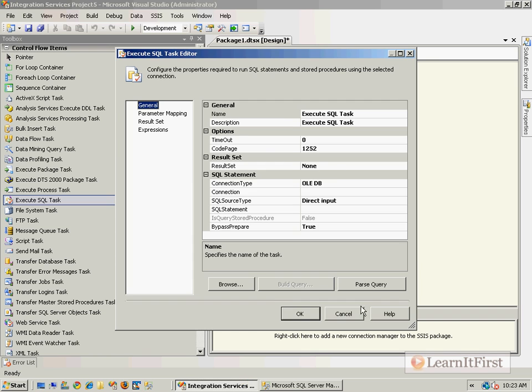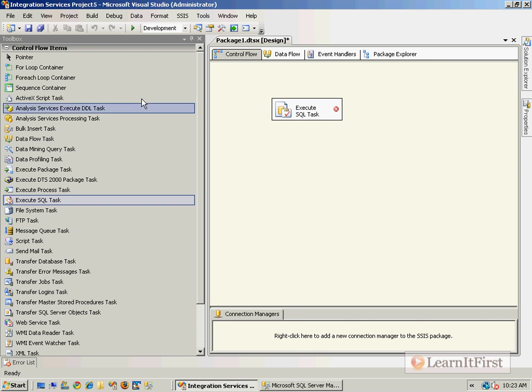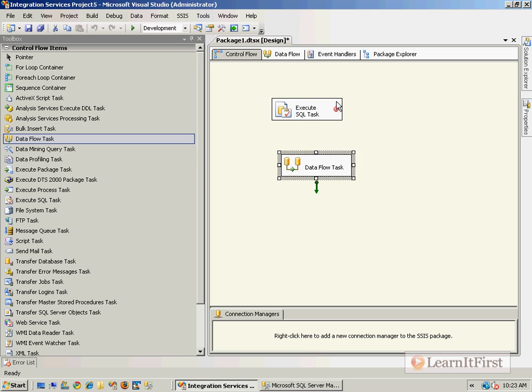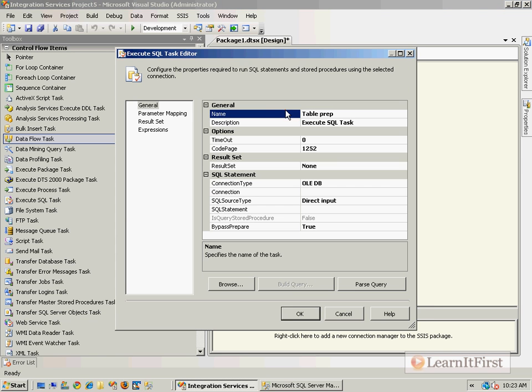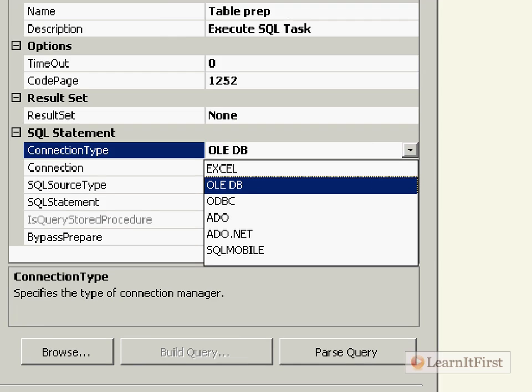One of the more common uses of the execute SQL task, particularly in the ETL world, is to do some sort of table prep. For example, we've got a scenario here, just making it up, load data warehouse. We want to load the data warehouse, however, we need to do some staging table work first. So I might have my execute SQL task do something like this. I would come over here. I need to make my connection. Notice the connections that we can use.